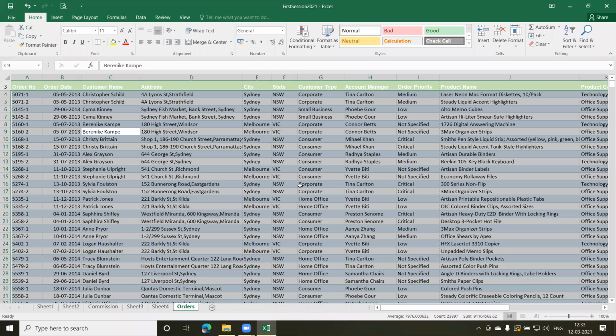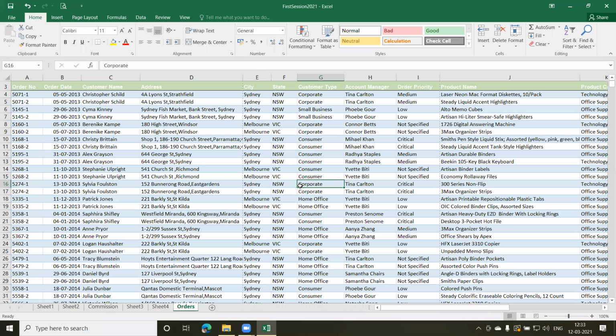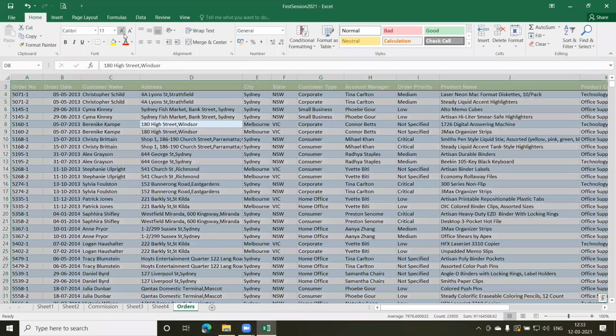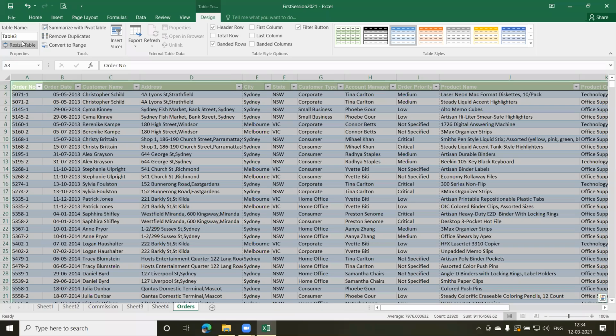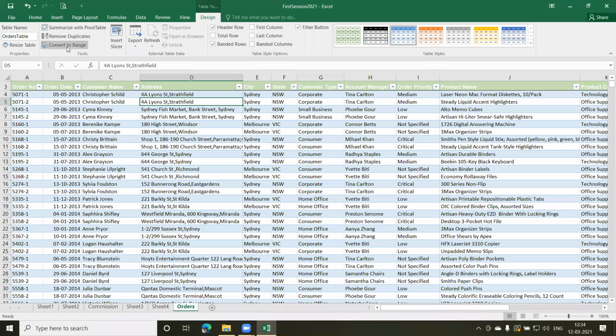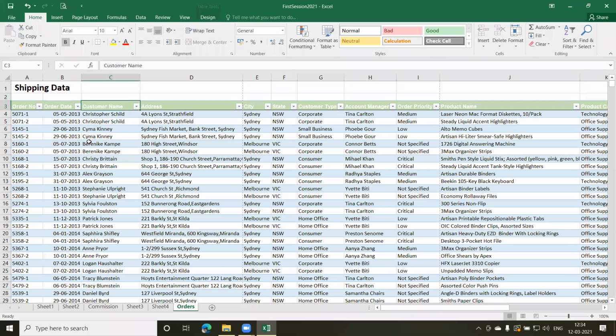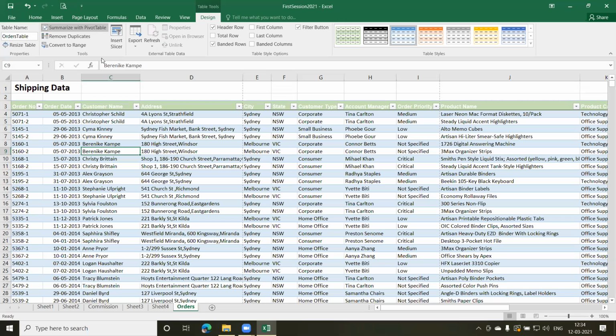Here we go. Some formatting still remains, like the color and background. But if you look at the menu options, the additional Table Tools tab has gone now. That is how it works. So let me convert this back into a table. Click on Insert Table, click on OK, and let me change this back to Orders Table. Fine. Convert to Range is very important, especially because you get confused about how to change it back to a normal range.